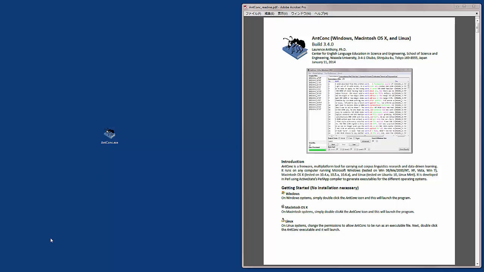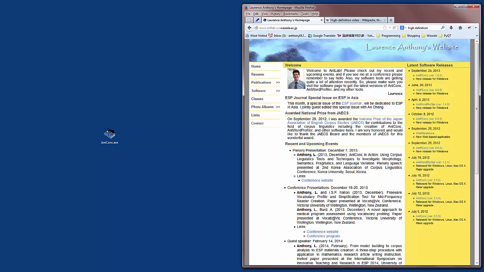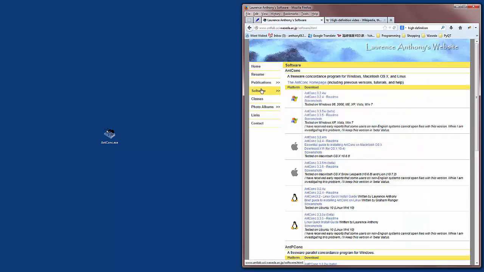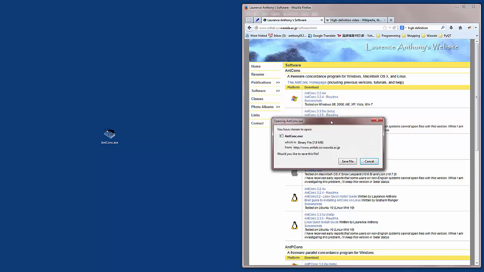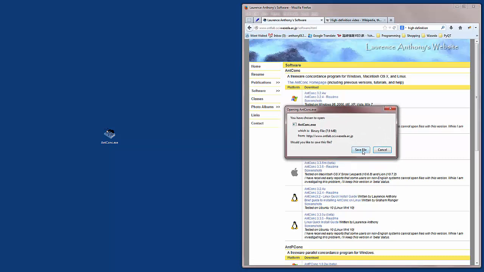So to download the software, you need to go to my website, which is listed here, but you may find that the URL has changed since this video was created. Anyway, then you would go down to the software page, and here you'll see AntConc at the top and the various versions that are available for Windows, Macintosh, and Linux. You then just click on the version that you are wanting to download, and a pop-up dialog will appear. You click Save, and then you can save it onto your desktop.